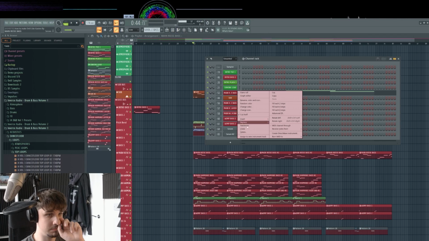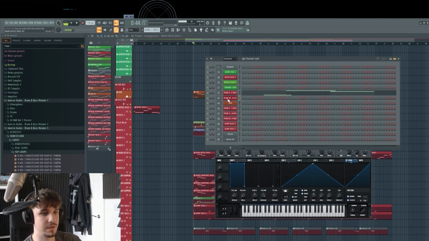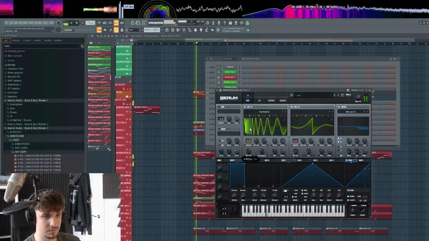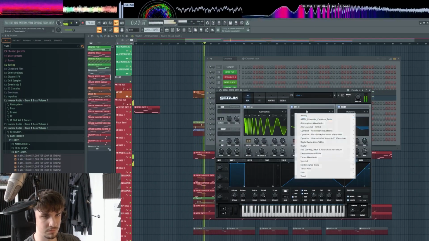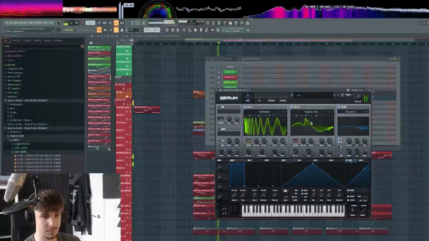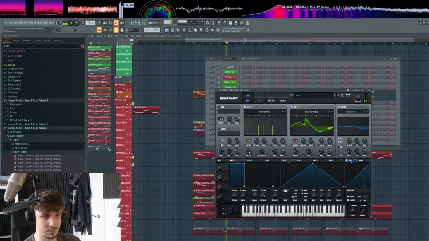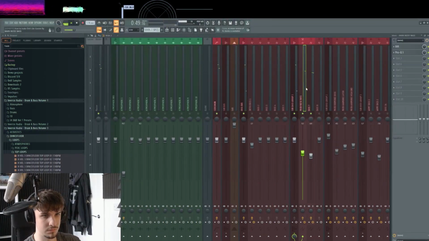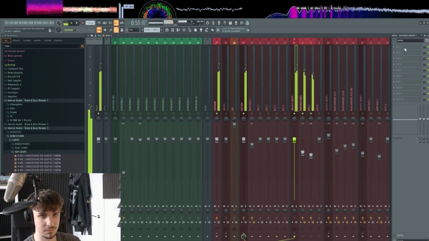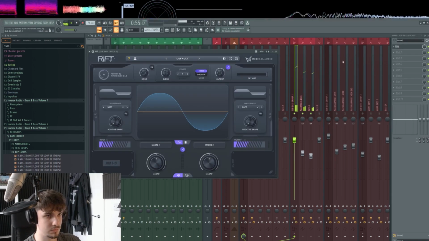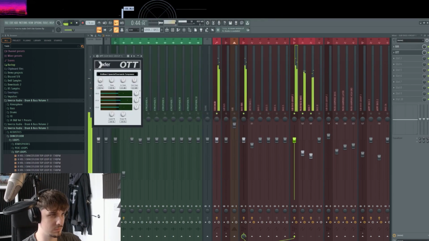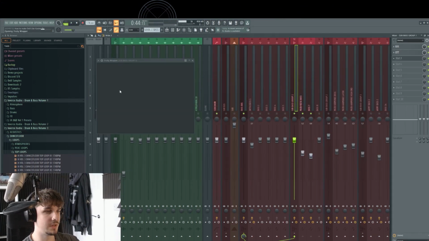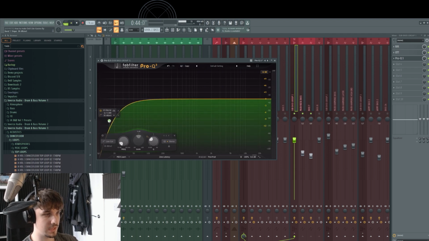All right, and just because I'm in love with adding too many layers to everything, I'm going to add in a layer for this Reese as well. Yeah, riff, just distort it, OTT to glue it, and then of course remove the lows once again.